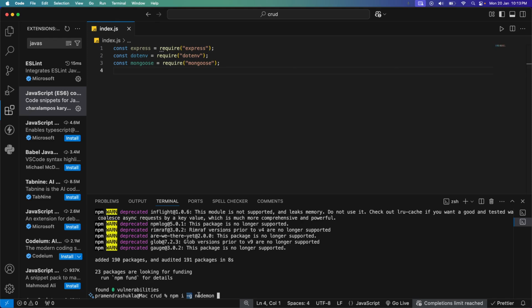So what it will do, it will automatically restart my server. I don't have to again terminate my server and restart the server again and again. I don't have to do this after installing this nodemon library. Now you can see this -g I'm using here.